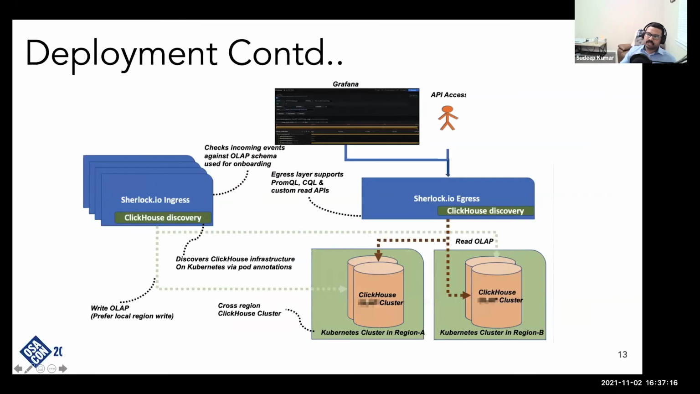So continuing on the deployment, now you have your ClickHouse clusters. Now, how are your ingestion and egress layers aware of your cluster? That's important. So for that, we wrote a small thin layer ClickHouse discovery module, which you can see in the green box, embedded within all of our components, which uses tracing data. This module uses simple kube informers to receive any changes to the pods where the shards are provisioned and update its status accordingly.